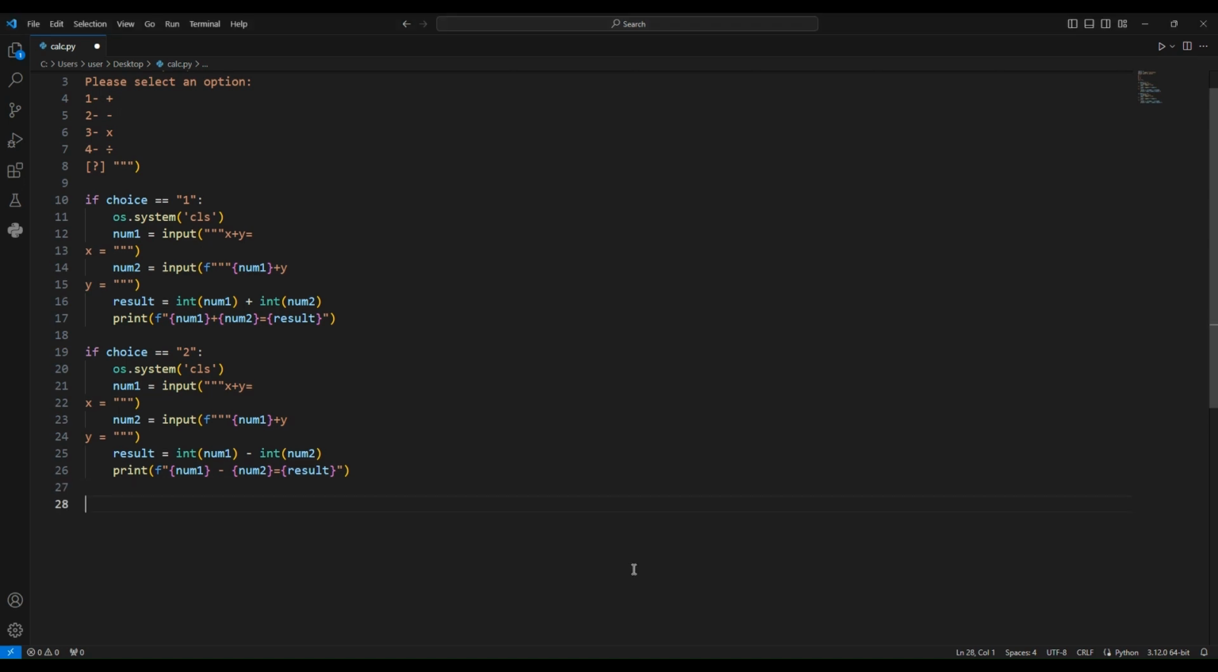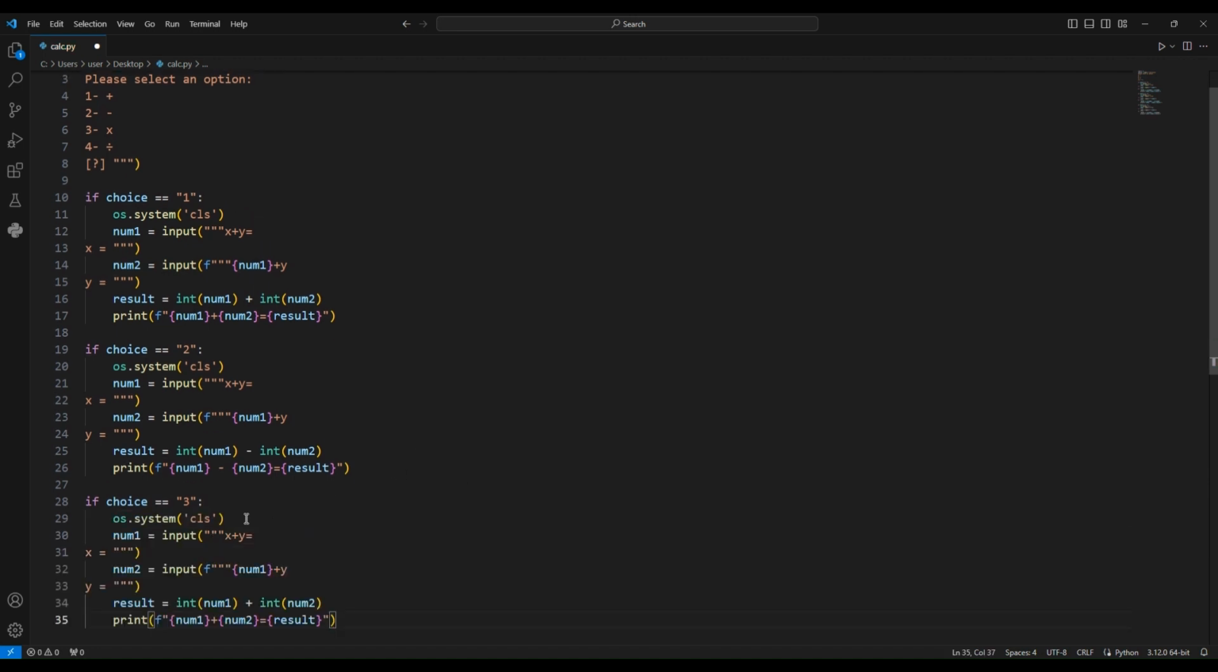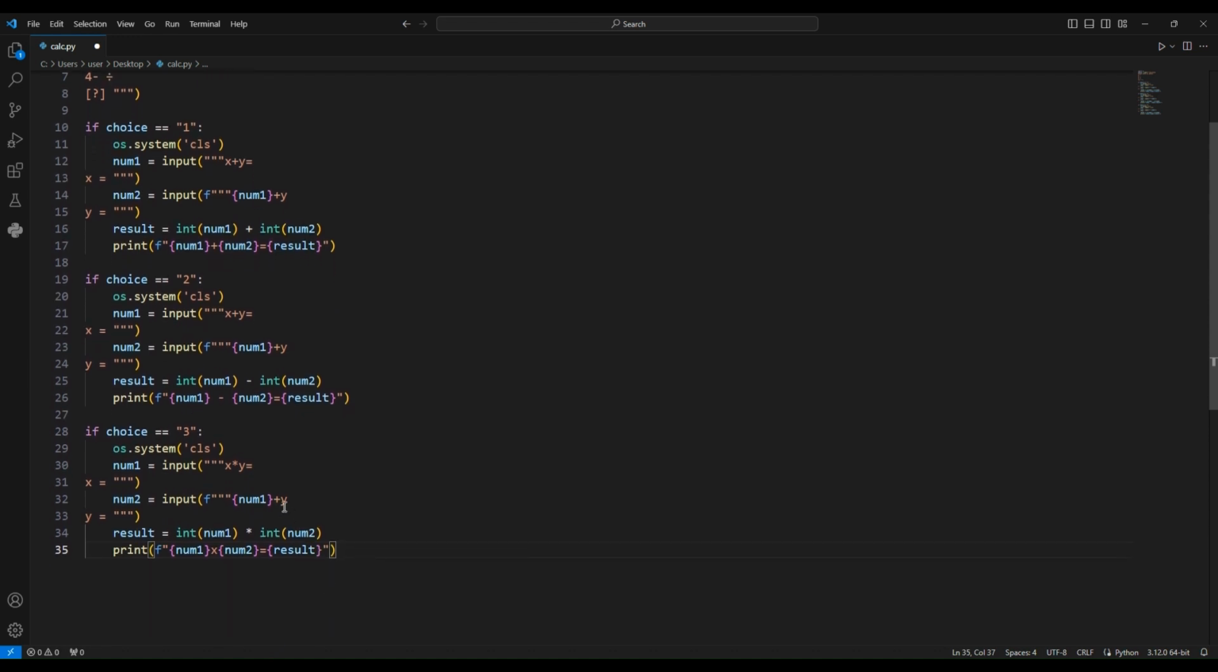So we're going to do if choice equals 3. Then we're going to copy our entire code again, and this time we'll do times. But we can't do x, right? So we're going to use the star icon. And also here, we're going to do the star icon, because that's what multiplication is. Here, this time we'll do x, because we can. And yeah, oh yeah, here also.